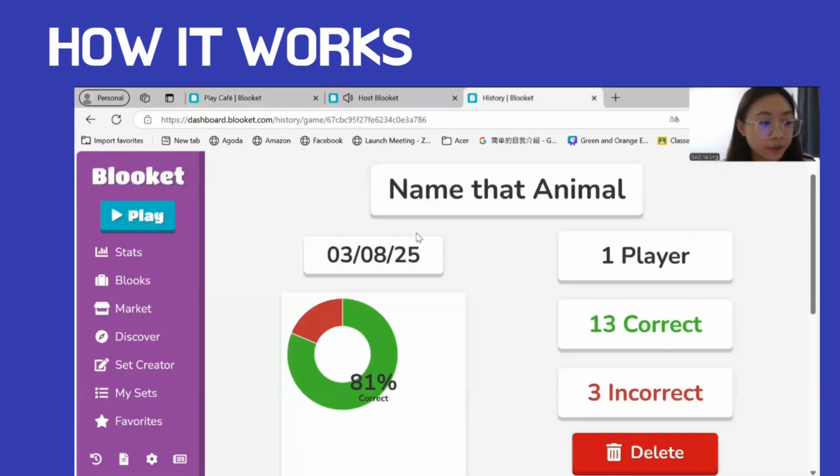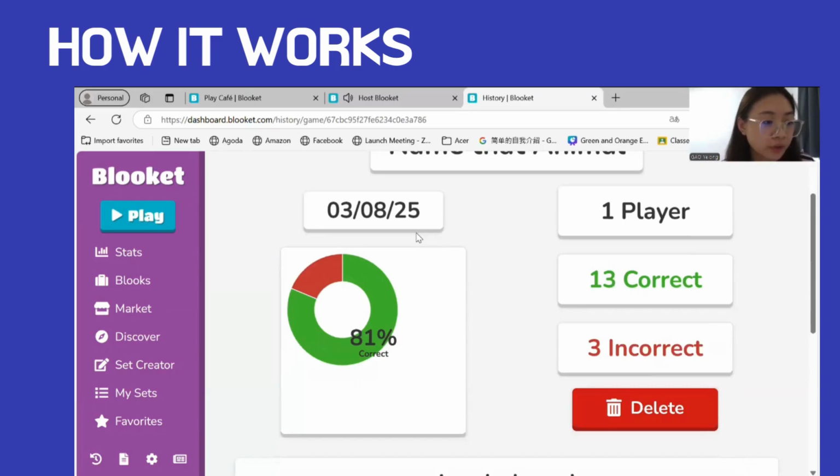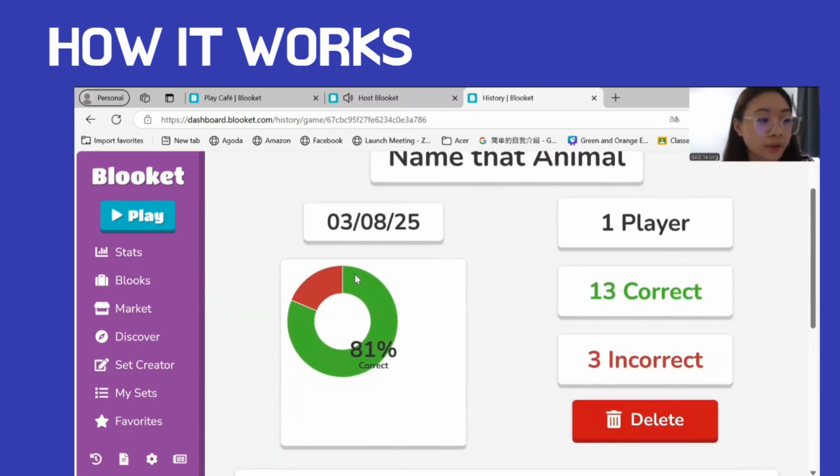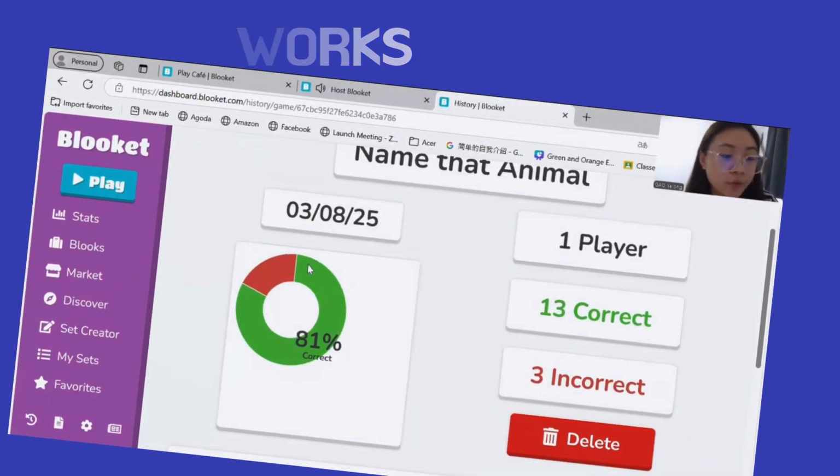After the end of the game, a detailed score report and question analysis will be available. Teachers can review the results to understand students' performance and identify the areas they may need to review again. Teachers can also assign Brookie as homework for students' independent learning. So this is a basic introduction to using Brookie.